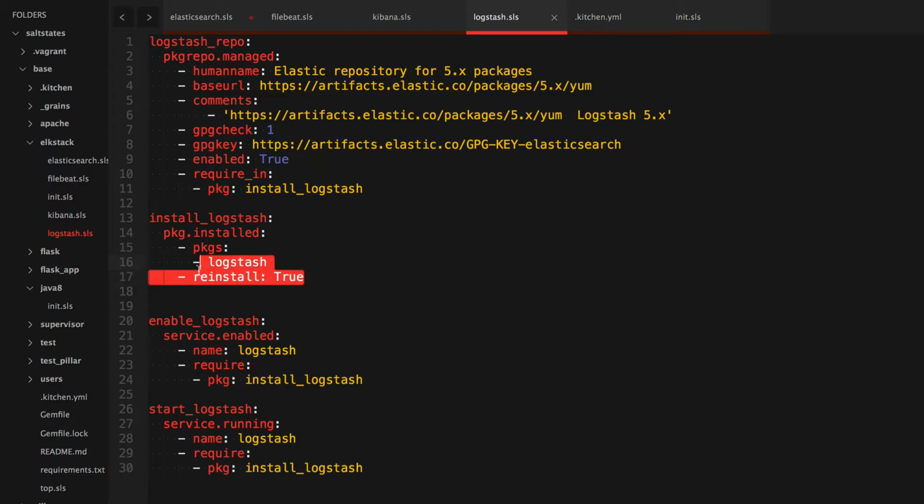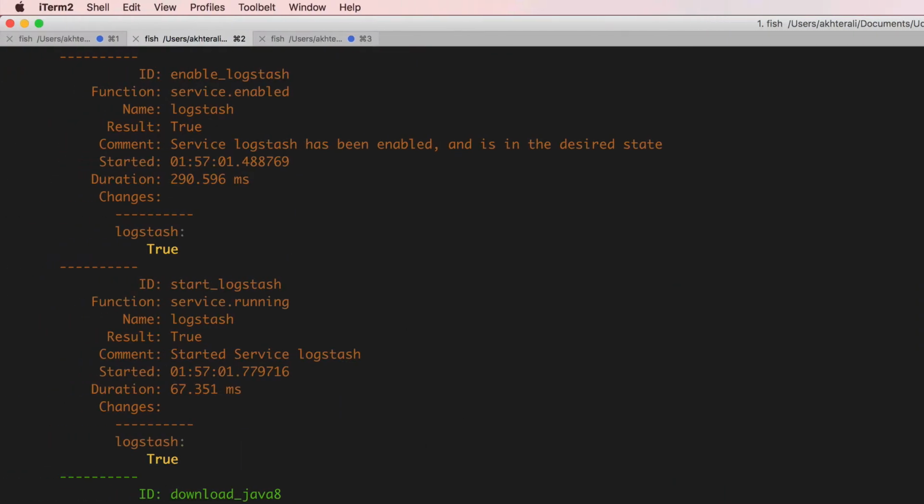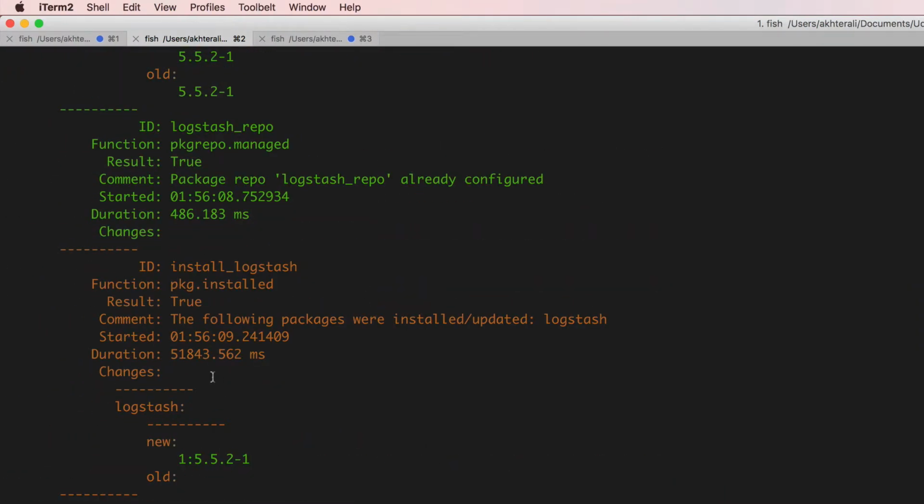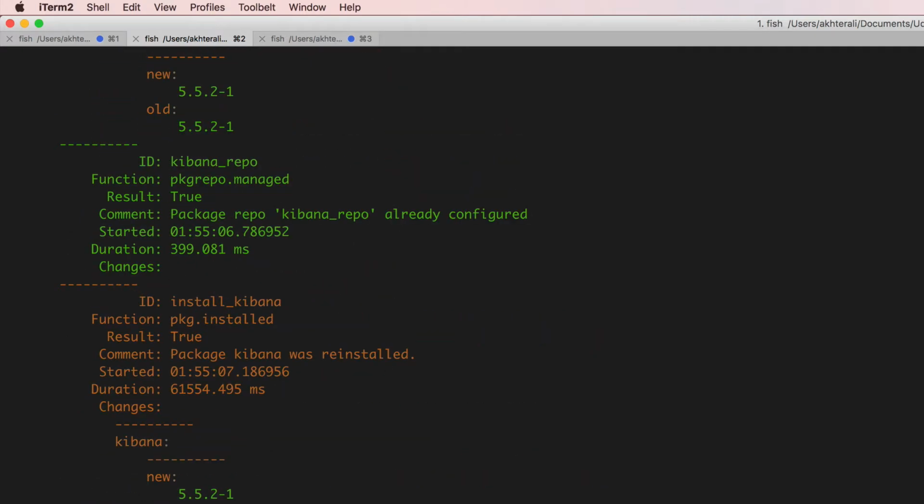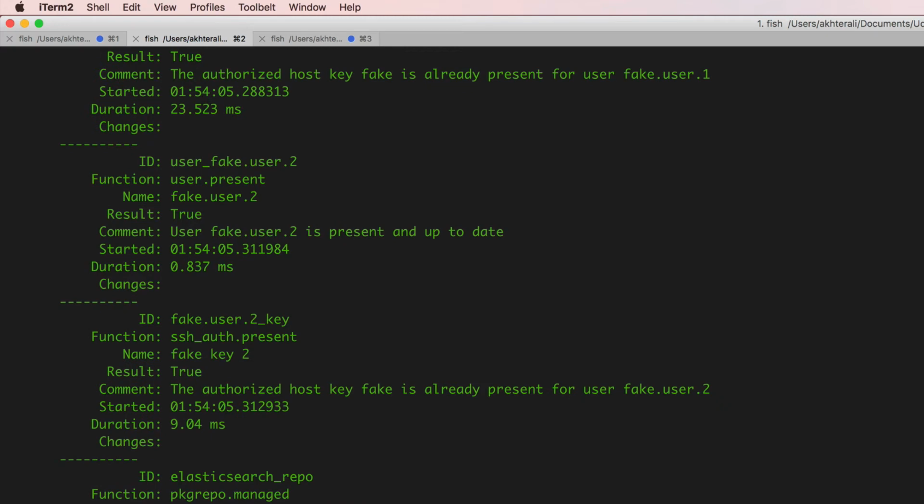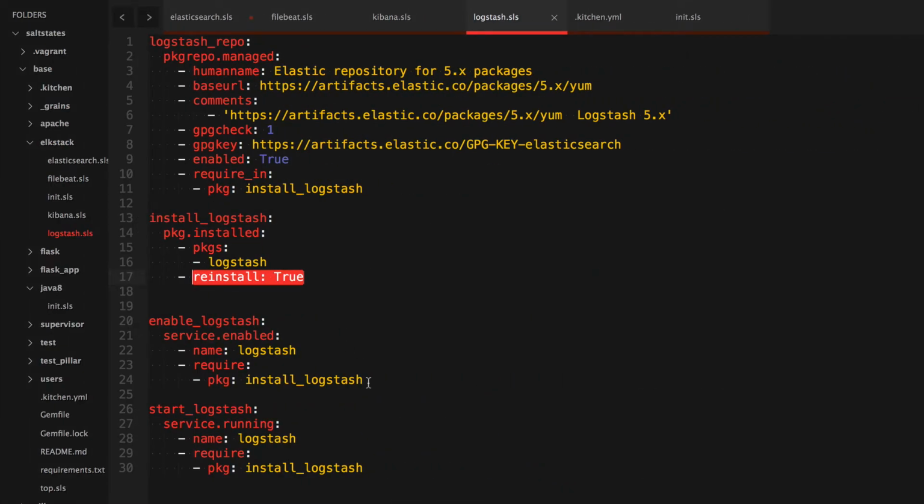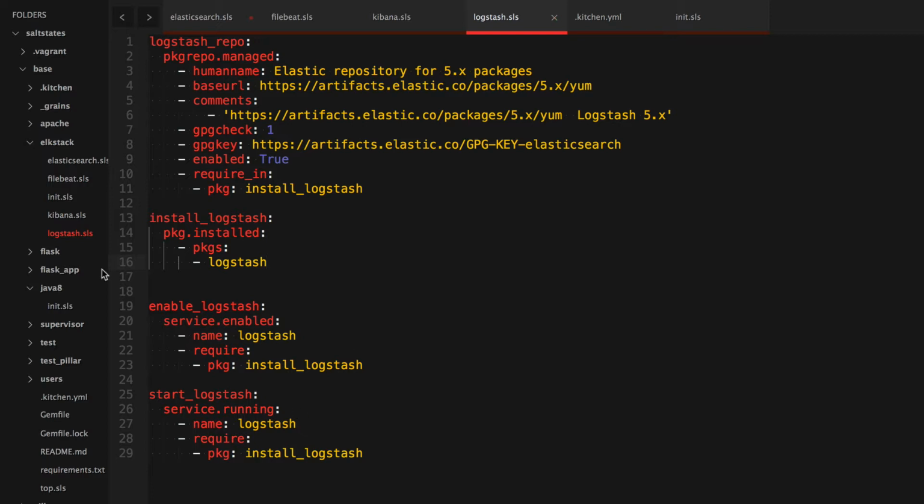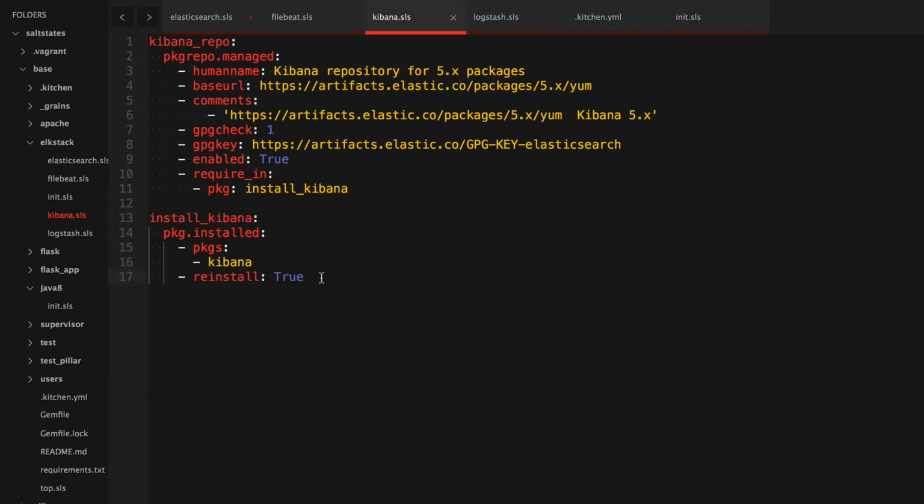So I added this reinstall flag to true, and then now everything is working as expected. It reinstalled Logstash, and then it started the service. It did the same thing for Kibana and Elasticsearch. So that was the problem. So I'm going to go ahead and remove this now. I no longer need the reinstall flag because I don't want to reinstall it anytime after this, unless I'm updating it, which there's a different method to do that.